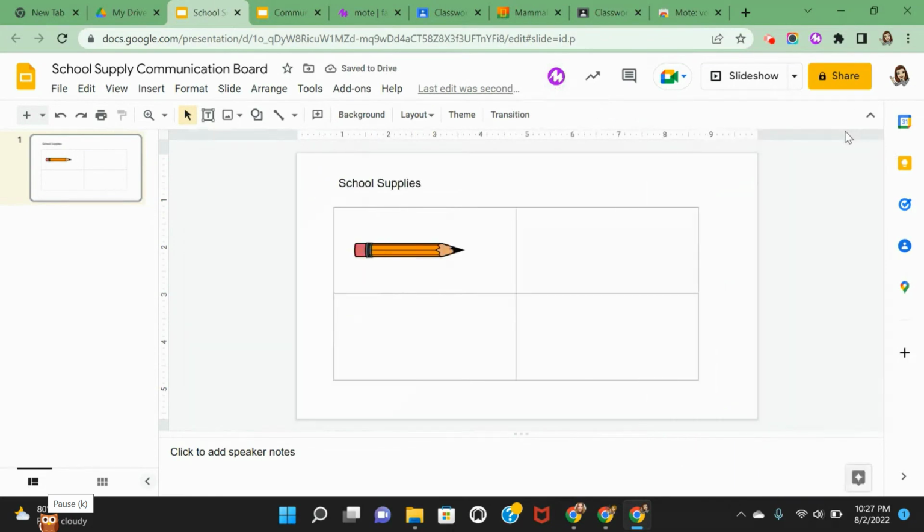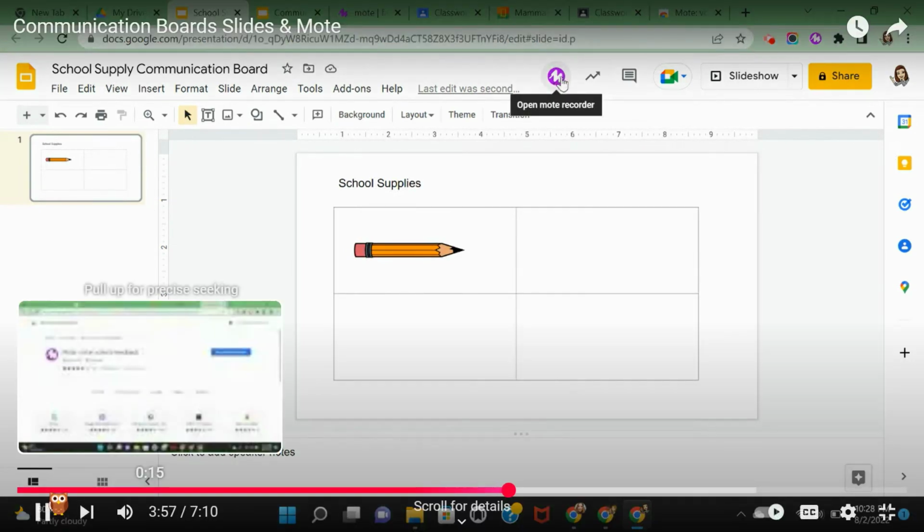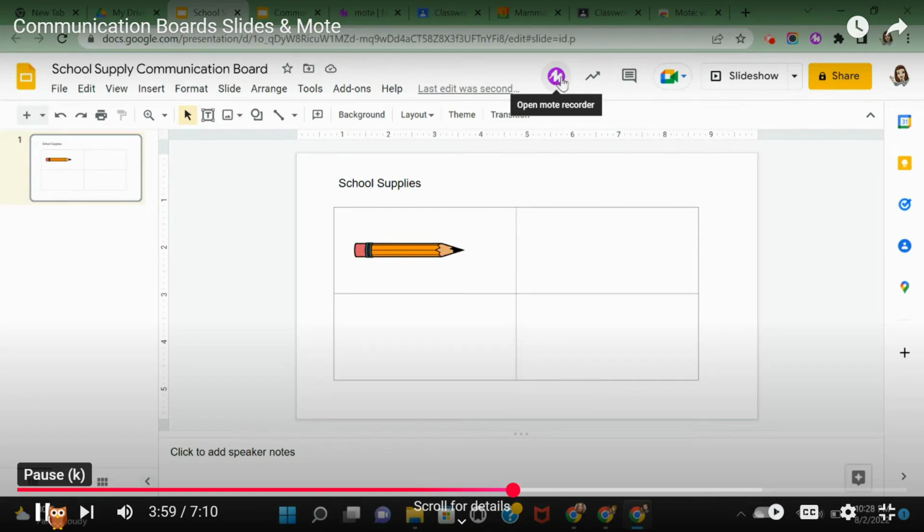Let me X out of that. It's going to allow me to leave a voice note for my pencil. So this is going to be a little audio snippet, and it's going to allow my English language learner to click and hear what this item is in English.